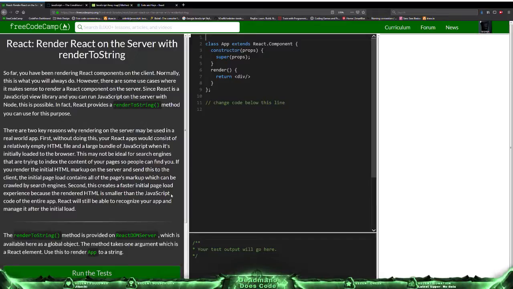There are two key reasons why rendering on the server may be used in a real-world app. First, without doing this, your React apps would consist of a relatively empty HTML file and a large bundle of JavaScript when it's initially loaded to the browser. This may not be ideal for search engines that are trying to index the content of your pages so people can find you. If you render the initial HTML markup on the server and send this to the client, the initial page load contains all of the page's markup, which can be crawled by search engines. Second, this creates a faster initial page load experience because the rendered HTML is smaller than the JavaScript code of the entire app. React will still be able to recognize your app and manage it after the initial load.